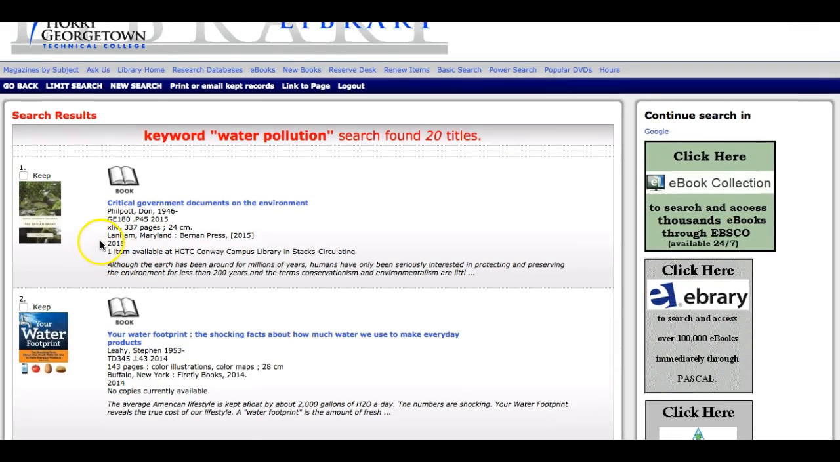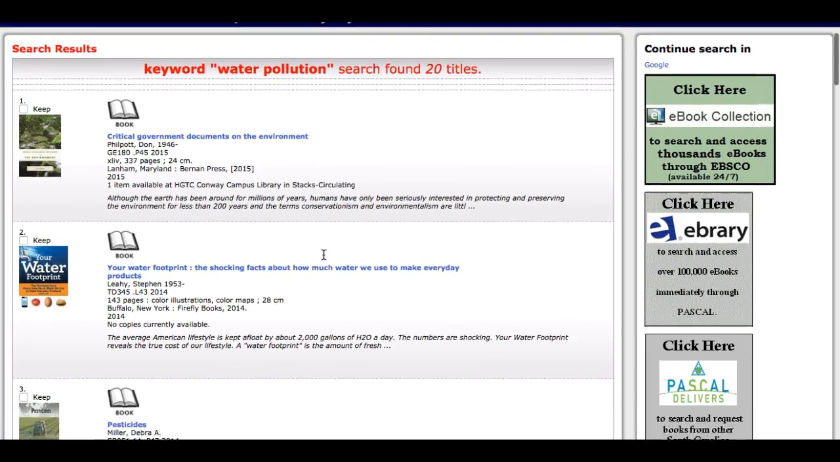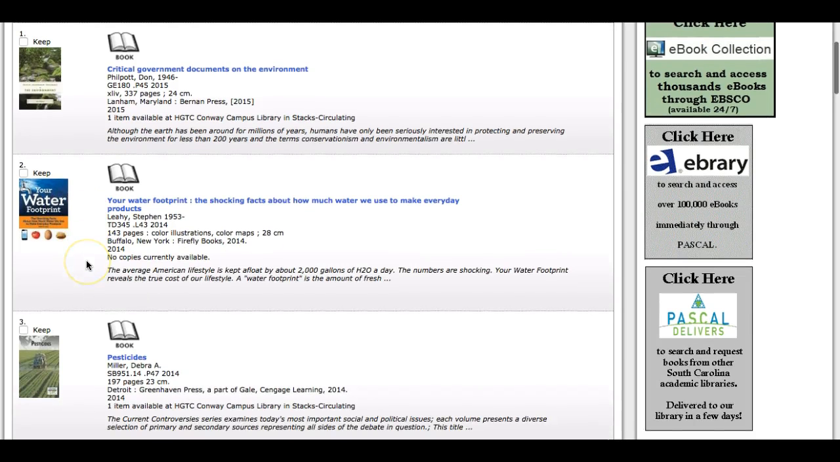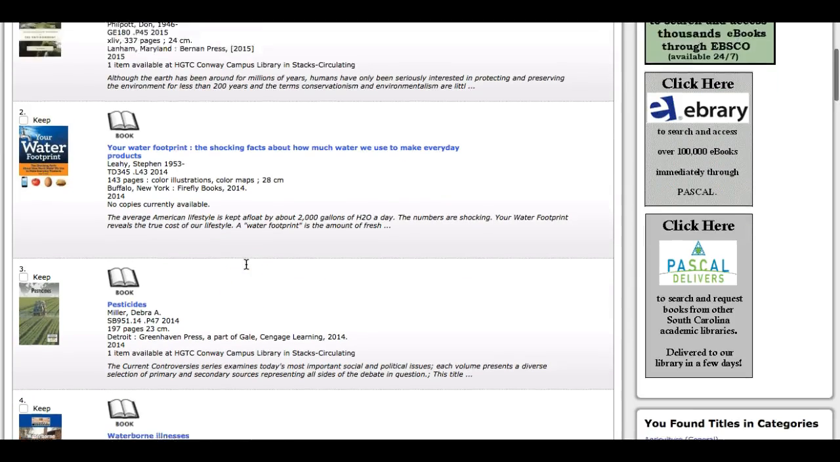Under here, it has the information, the publisher, the author, the call number, but it also says where exactly that book is available. So it says one item available at HGTC Conway Campus Library in Stacks. So you can actually go to the Conway campus location and get the book from there if you think that's a book that you would like to use. It will also tell you if no copies are currently available, if that book is checked out. So this second one, Your Water Footprint, is checked out right now. It says no copies currently available.